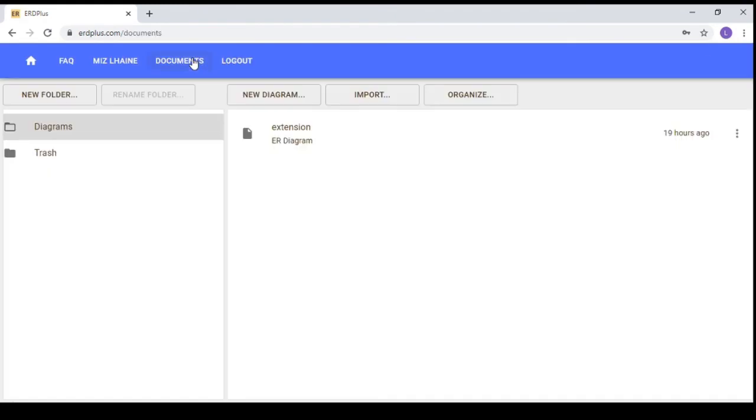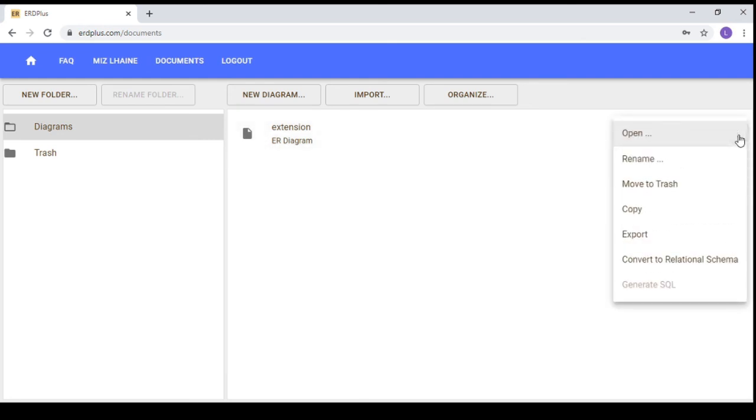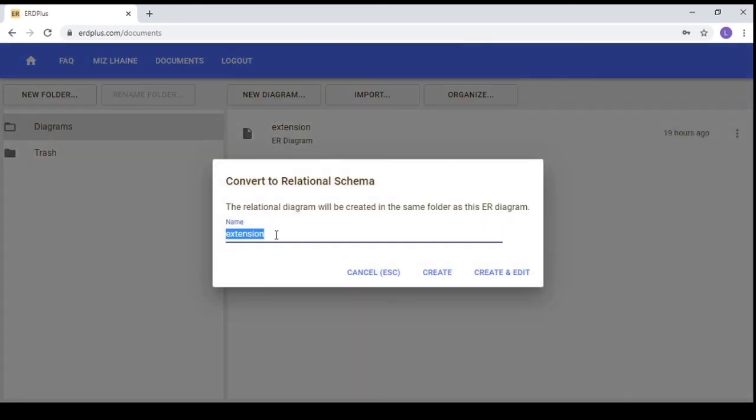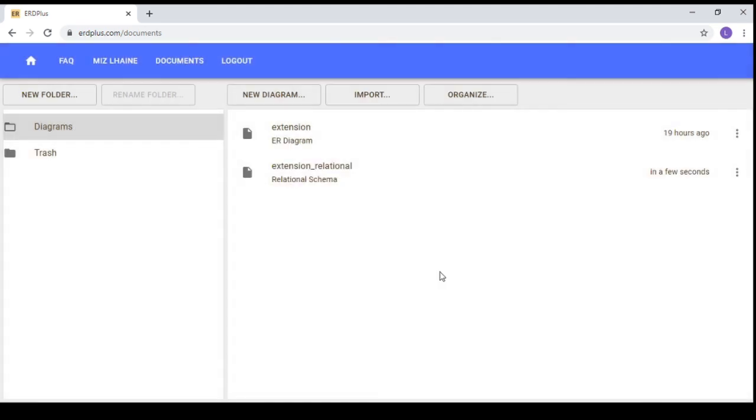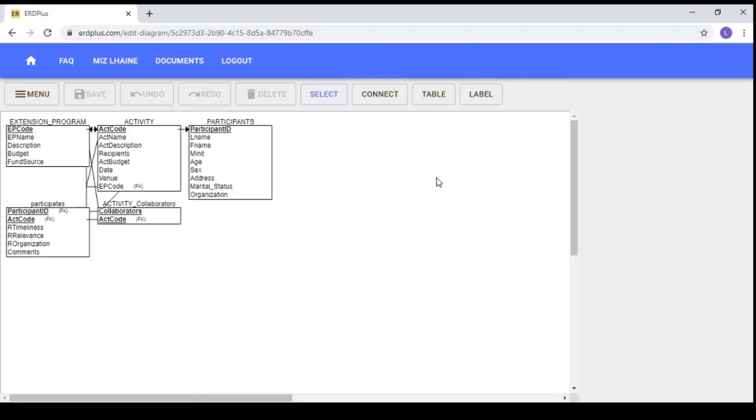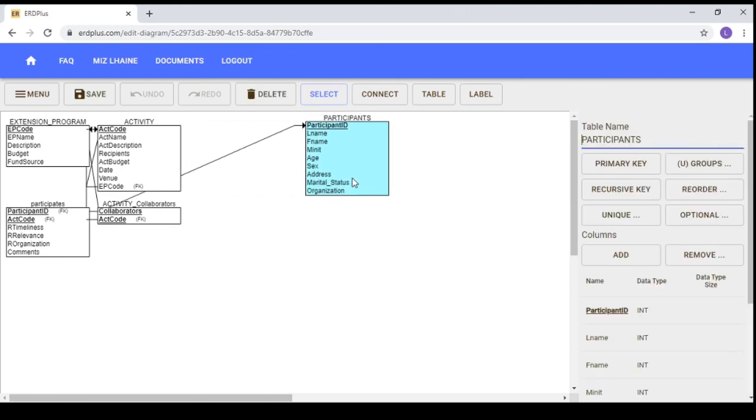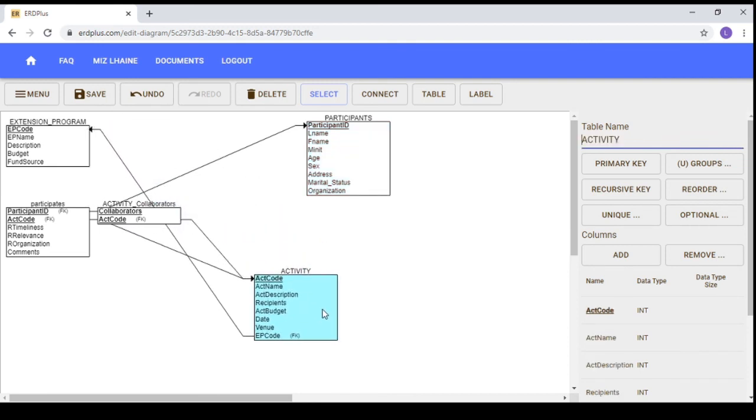Let's go to my documents. Here I have created this one, and then just click here, the options, and then click convert to relational schema, and then name it. And then after that, create. And here you go, the extension relational schema is created. If I double click it, here is the relational schema created through ERDPlus. I just need to arrange it for it to be more visible.